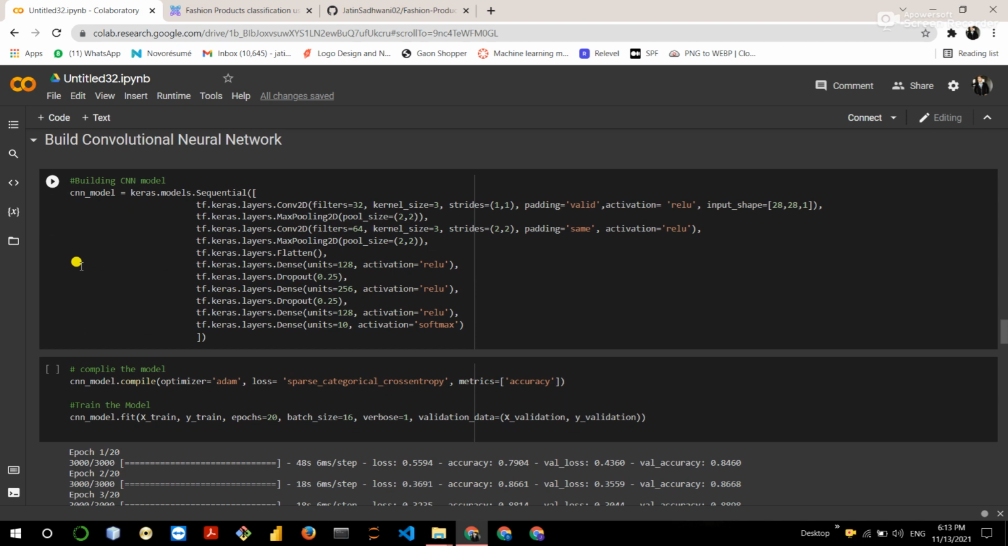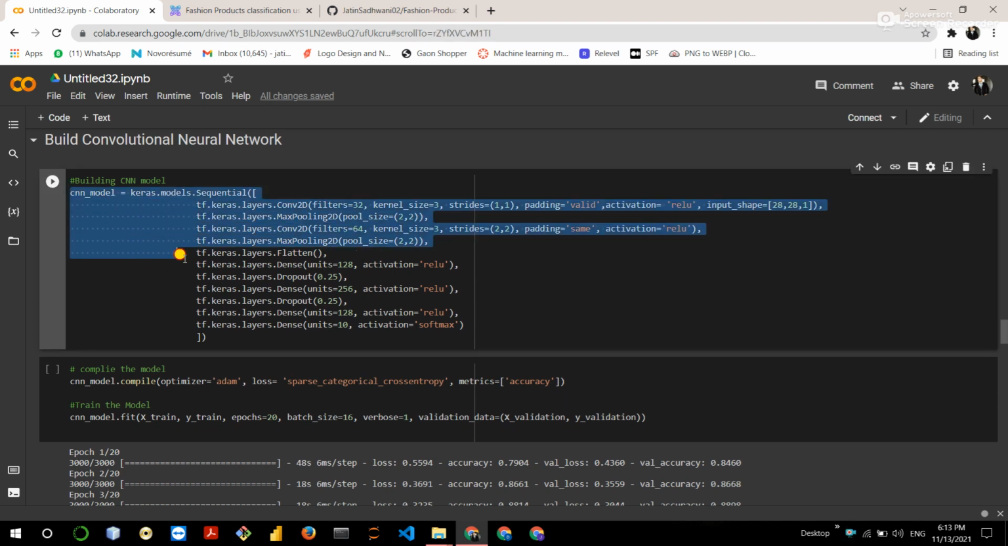After this we create our own CNN architecture. We use a Conv2D layer with filters equal to 32, kernel size equal to 3, strides equal to 1,1, padding equal to valid, then activation function equal to relu, then input shape equal to 28,28,1. 1 is the channel, because we have black and white images. Then we define a MaxPooling2D layer, and pool size is equal to 2,2.